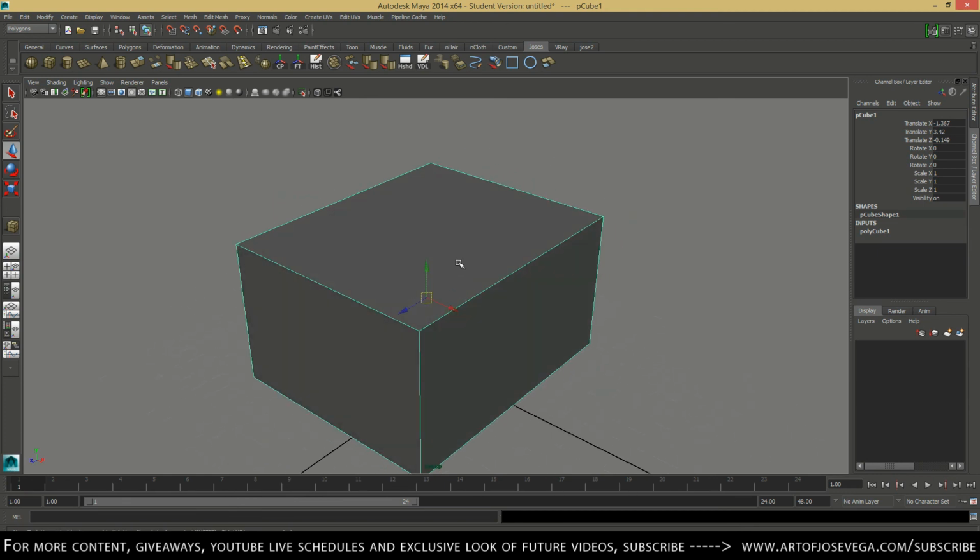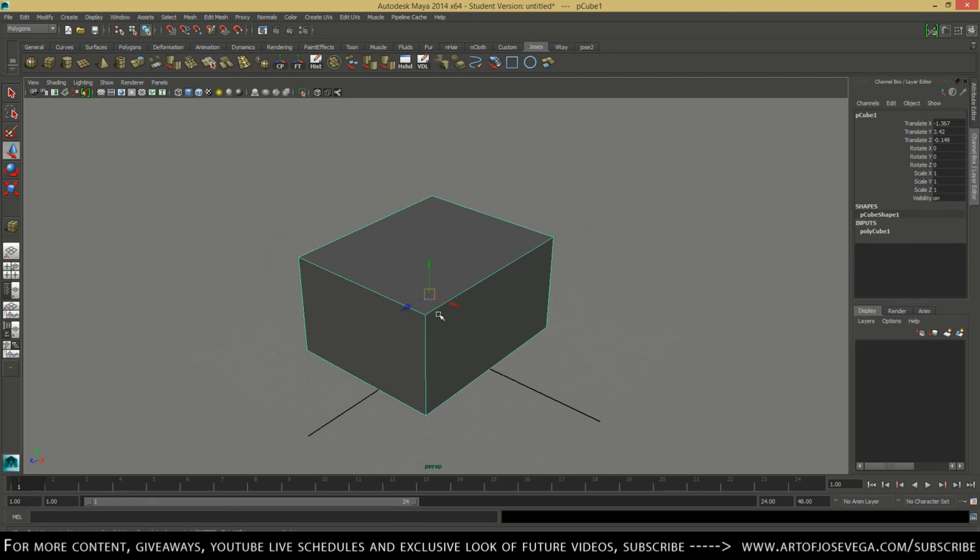So if I right click and hold it, I'm going to get this menu here, and you're going to see this rounded menu here. And I want to concentrate on object mode, edge, vertex, and face. So object mode is just the polygon as a whole. That's a cube right now. Right? If I had a sphere, there would be a sphere.